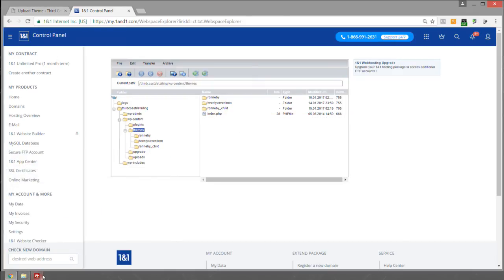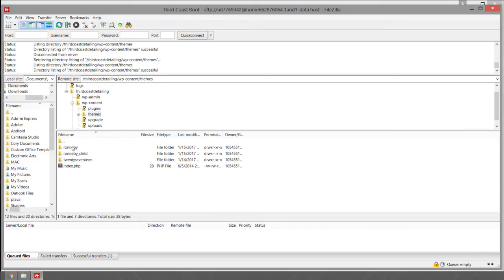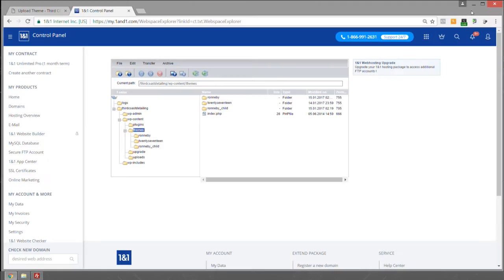So if I go back over to FileZilla and refresh, our zip file is gone. We've got our theme folder that we uploaded in the browser, and we've got our child theme that we uploaded via FTP but extracted via our web space explorer in 1&1. Alternatively, you can go to 1&1 and upload your files directly via the web space explorer, but I recommend uploading the entire zipped file so that it takes less time to transfer and you don't get any transfer errors.